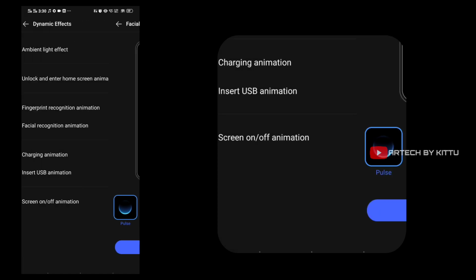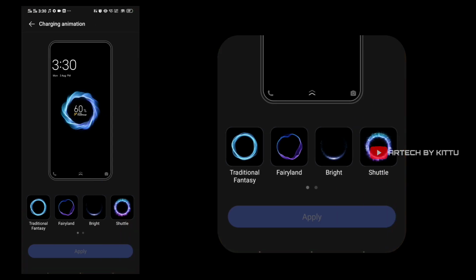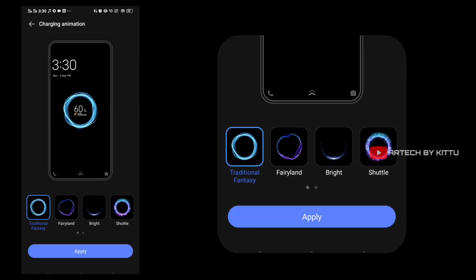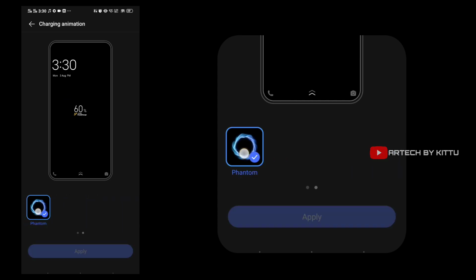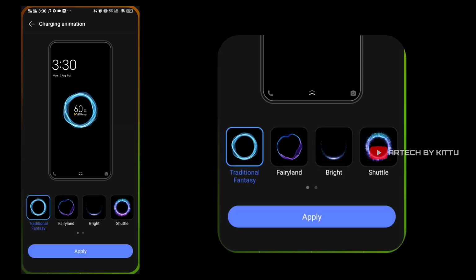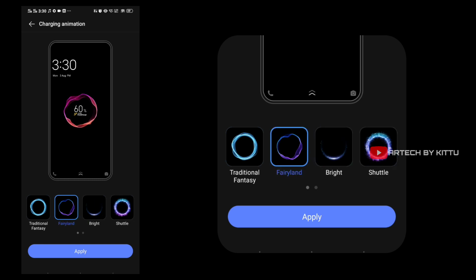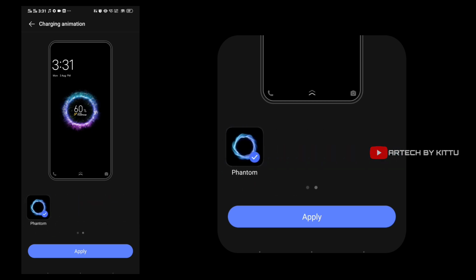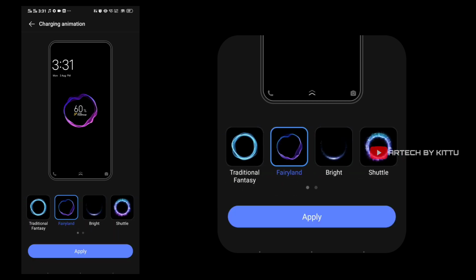The next effect is charging animation. By using this feature, when you plug the charging cable into your smartphone, you will get this animation on your screen. In this feature we have 5 animation effects. Actually the Vivo Z1 Pro also has this feature. Now you see the preview of these animation effects. In FunTouch OS 10, Vivo changes the total interface user experience. We have more animations, so don't skip the video.